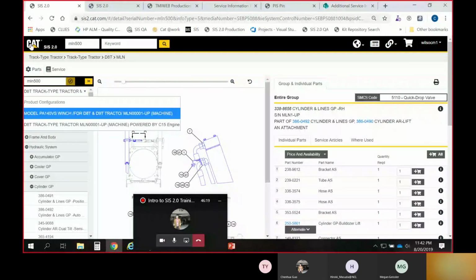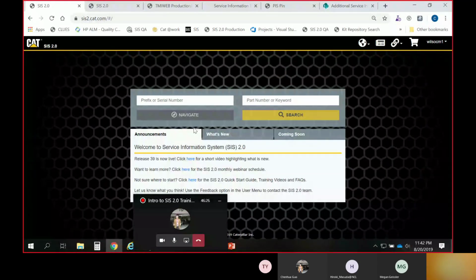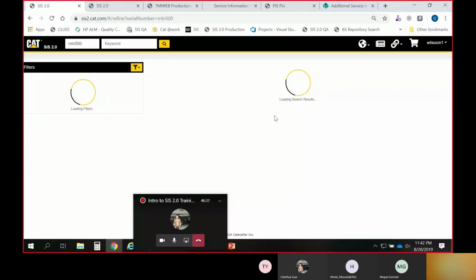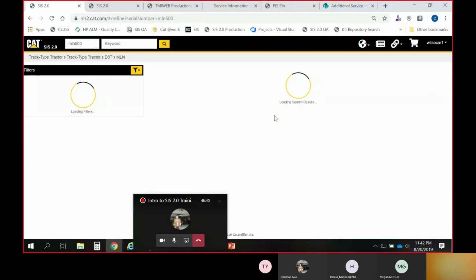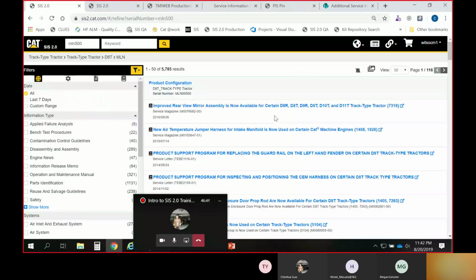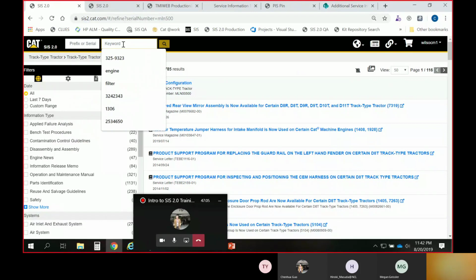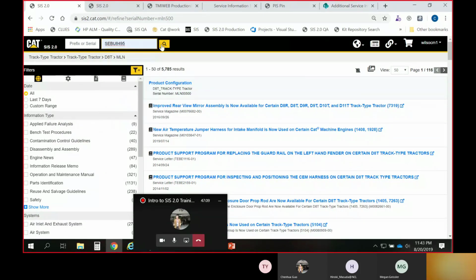I'm going to go back to the main page because I want to cover search. I just covered navigate. So we're going to go ahead and search. I'm going to use that same serial number, but instead of hitting navigate, I'm going to hit search. The difference from what I previously did with navigate is that this is a lot like your advanced full text search, your filter search, your media search. Everything else is combined here. I put in an MLN 500, but I can take that out and use your media number. So you can do a media number search as well.